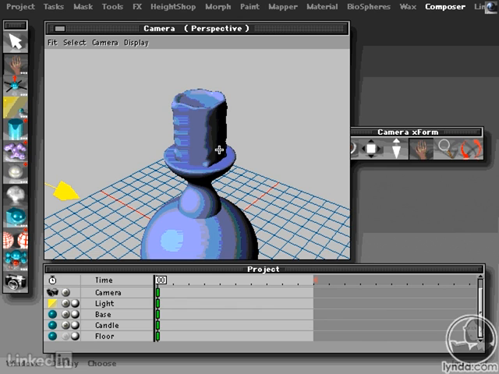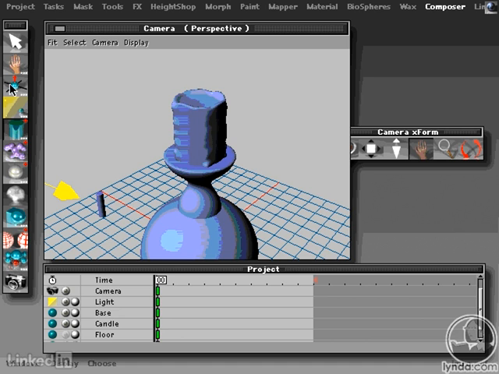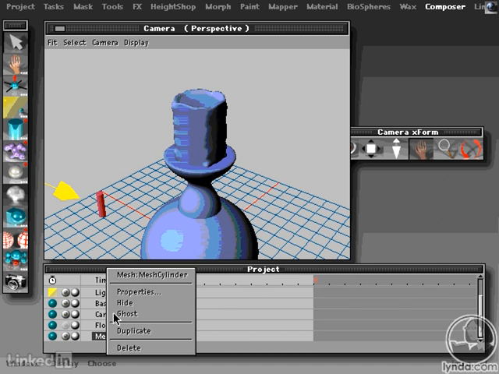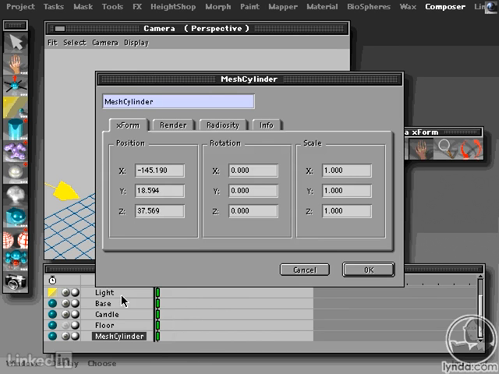So let's go ahead and create the wick, which will be really small. It's probably not small enough, but we'll tweak with it. And it'll be down here called mesh cylinder, because that's what the default name would be. Change it to wick.